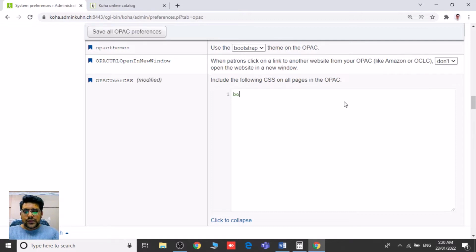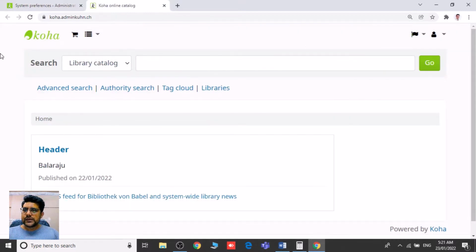So what we are going to do is change the body color. The body background color would be red. You can write a direct color name instead of a color code, semicolon, close the bracket, and save this. Now see, this background color will change to red.